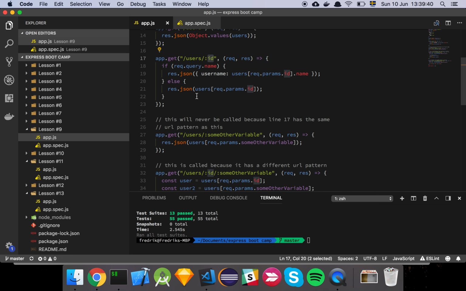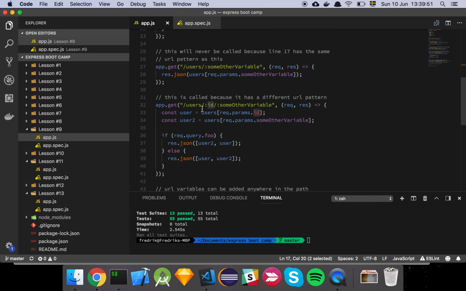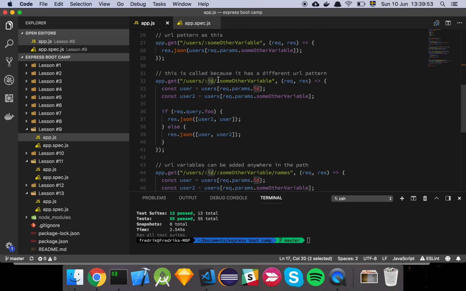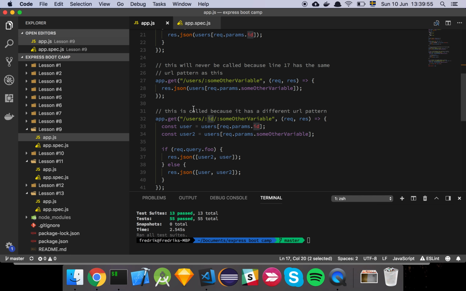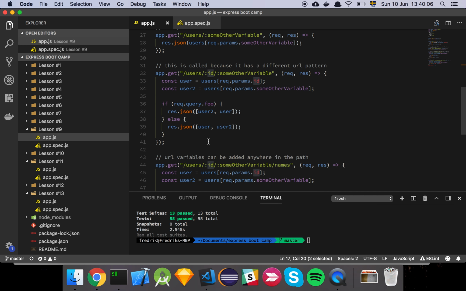So it's important to know that when you're declaring multiple endpoints, I had to make this pattern something else in order for this to actually be called instead of this. So there's a hierarchy, if you will, to the callbacks, and that's why this is being matched, because the pattern here is /users path variable and then /path variable. In other words, it's a different structure than this, and that's why this is working. Just keep that with you, right?